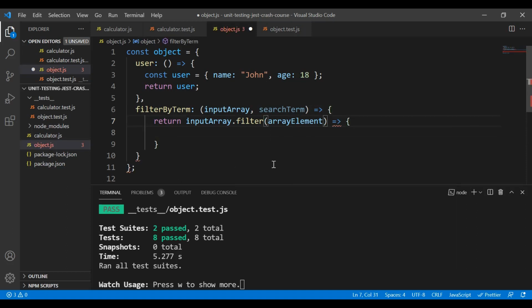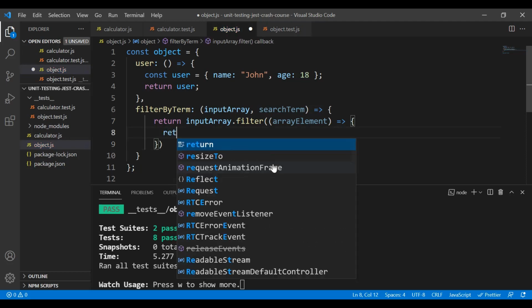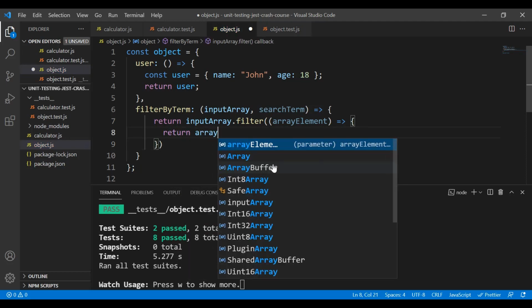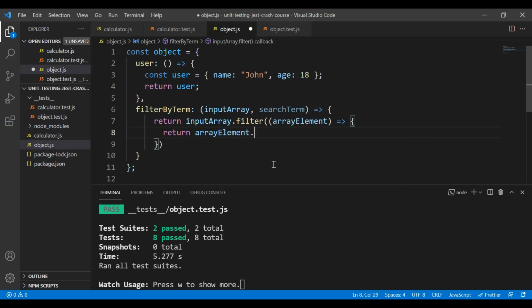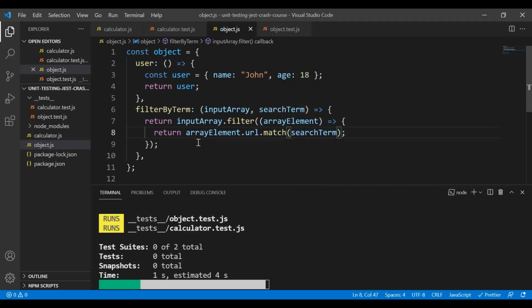So this one here, let's just wrap this. This will return the array element dot URL, and I will show you where the URL is coming from, dot match. So this is the JavaScript function. It's not coming from Jest at all. And then we want to match the search term that we've searched. Okay, so this is a very simple function that we search for the term.